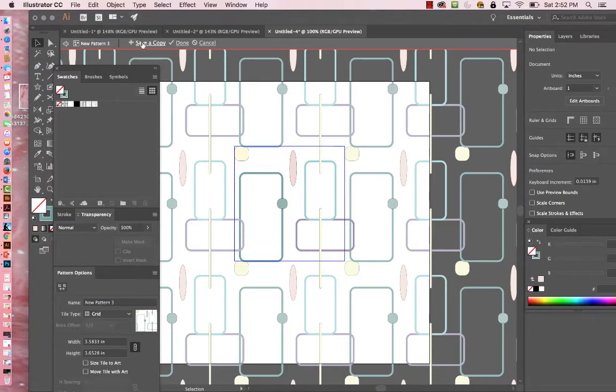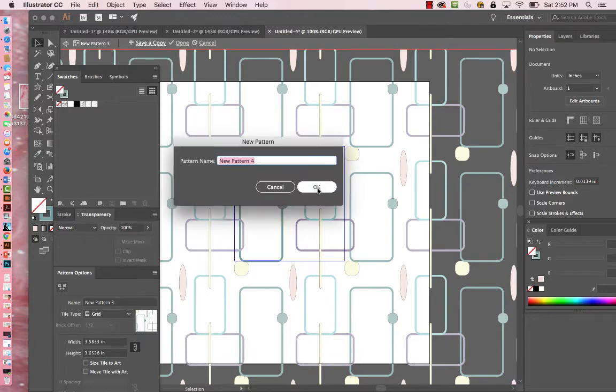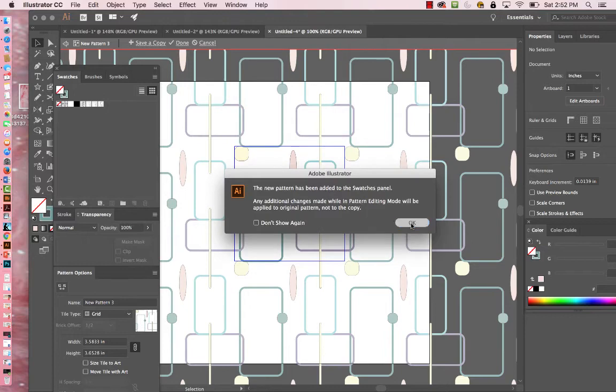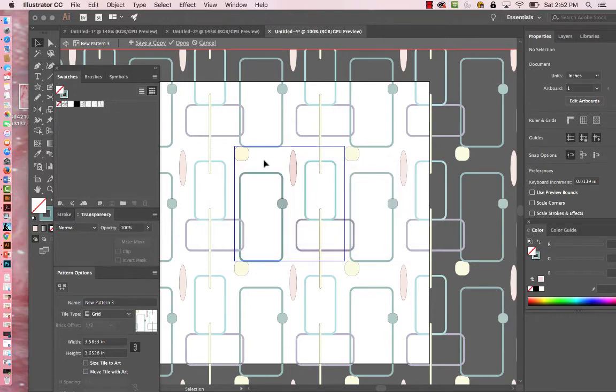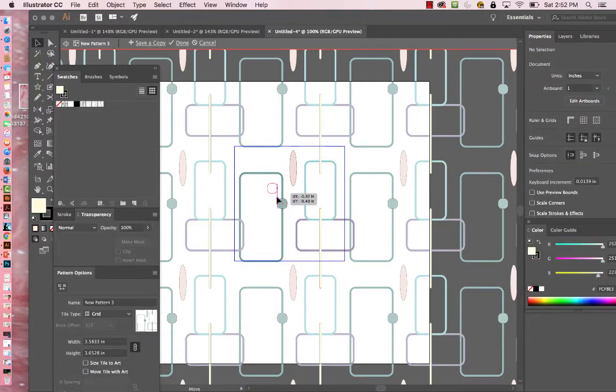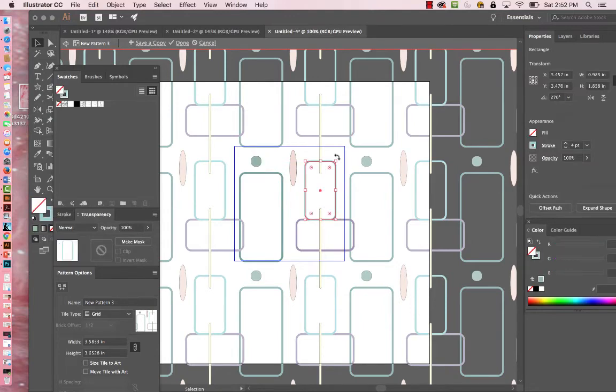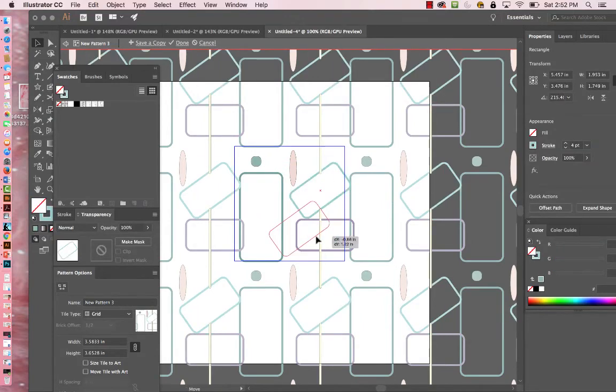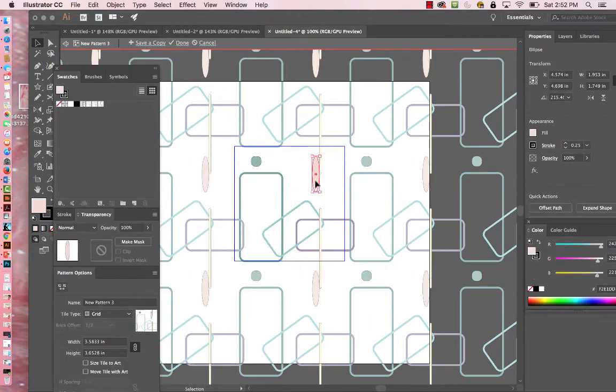But if I hit save as copy, it'll go in there, and this will still stay as an open window, and then I can continue to play more, and then when I hit done, it'll have the one I've saved as a copy as well as the next one I worked on, and you can continue to save as copy as you go. So if I hit save as copy, new pattern, it's been added to the swatches panel, there it is. Now what I can do is come in, and maybe I don't want this one in here at all, and maybe I just want this one, and maybe I want this to go more like this in here and this around here, and you can keep playing.